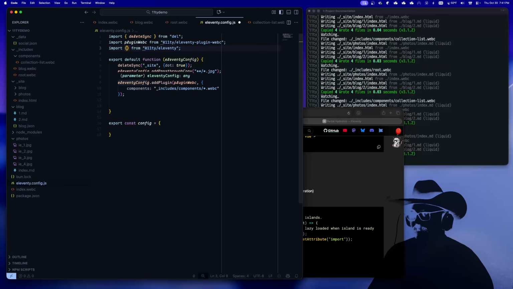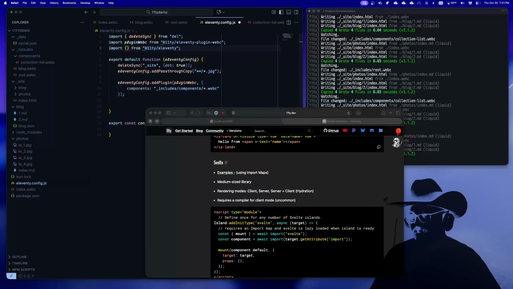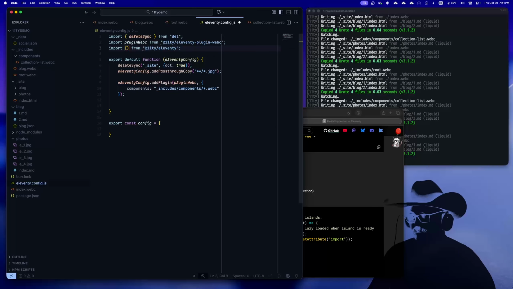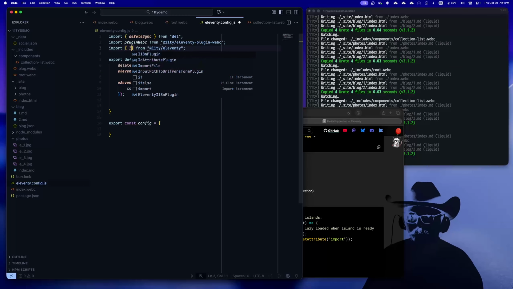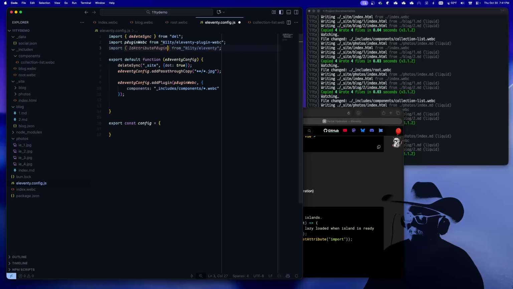I'm going to install a couple plugins. We'll take a look at this, but I want to install two that are actually included and shipped with the service first that I almost always put on every site that I work on. First of which is the ID attribute plugin. And the second one is called the input path to URL transform plugin.